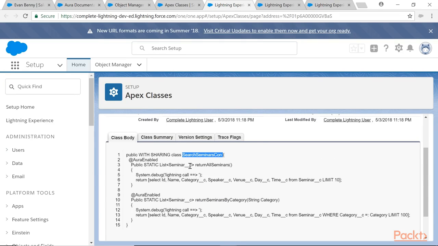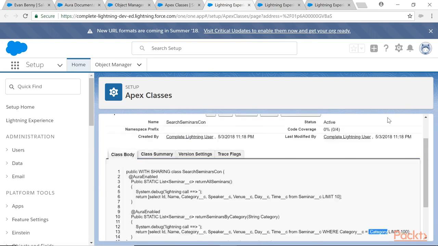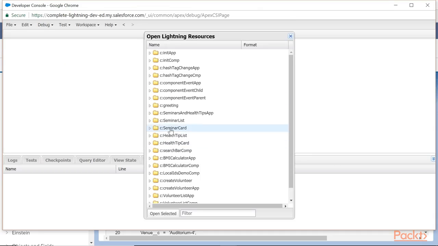The same thing for the search seminars controller. Return all seminars. In the init event, I am going to display these things. Then when the user changes category to category, it is going to return where category__c is this much. Good. Let's also see the lightning components: seminar list along with seminar card, health tip list along with health tip card, then the search bar component, then the seminars and health tips app.